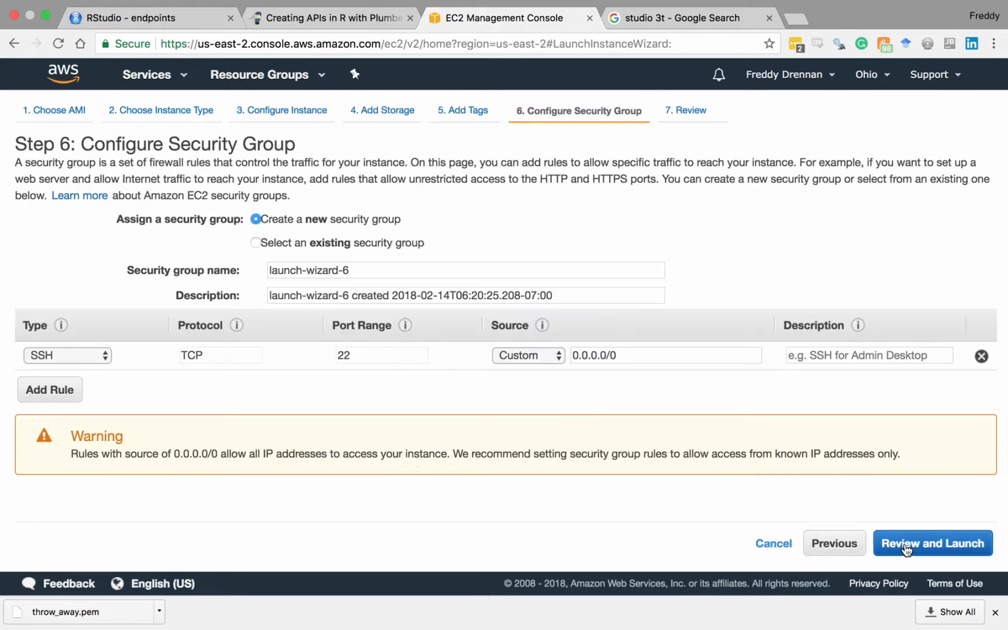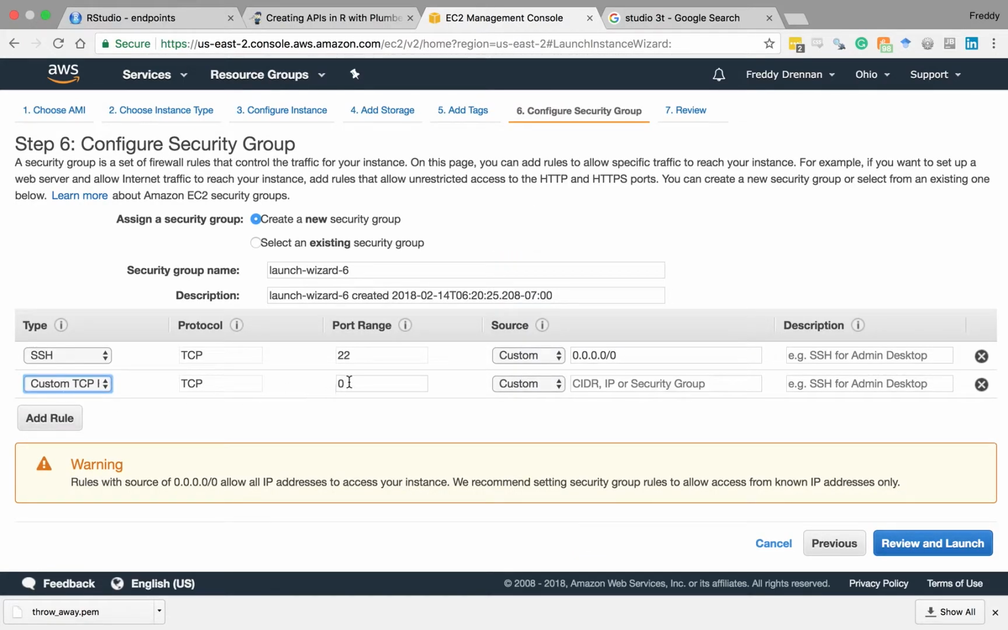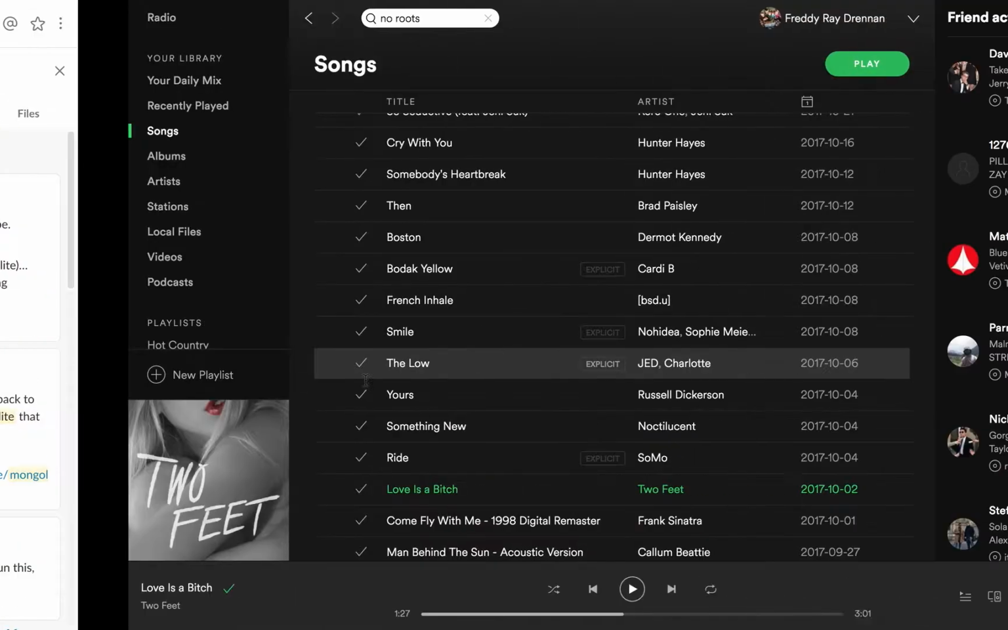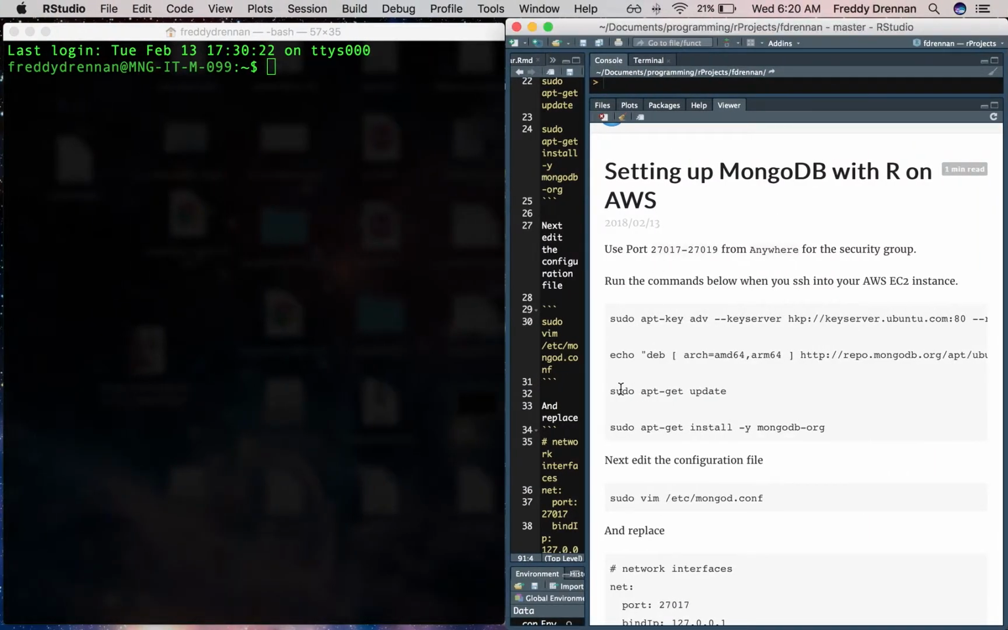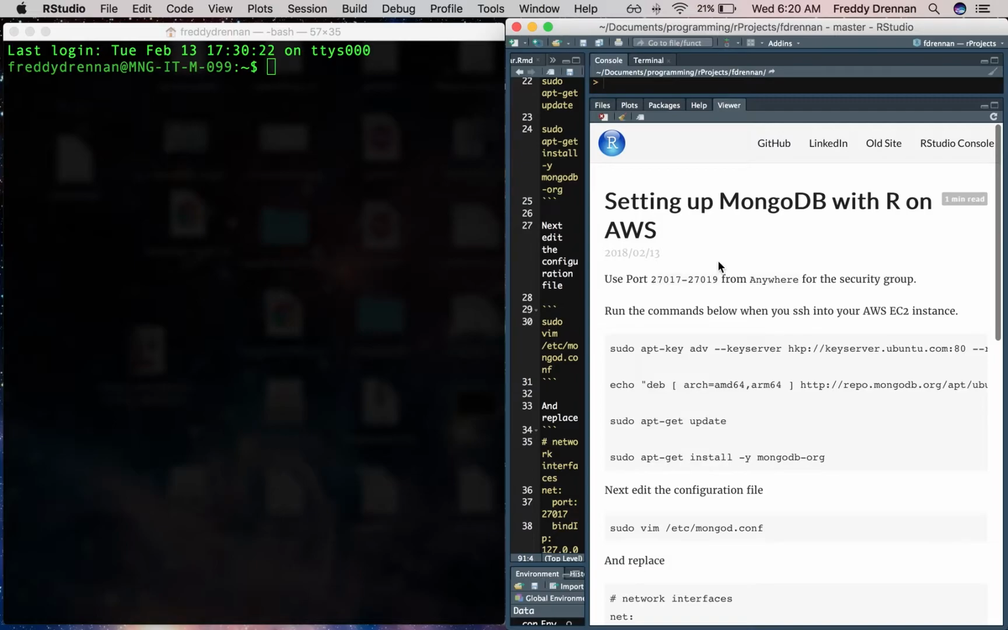Next, add tags. Next, configure security group. So this is what we have to change. We're going to do 27017 to 27019. Is that right? Let's see here. 27017 to 27019 from anywhere. Yep.